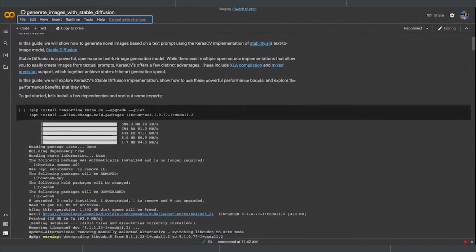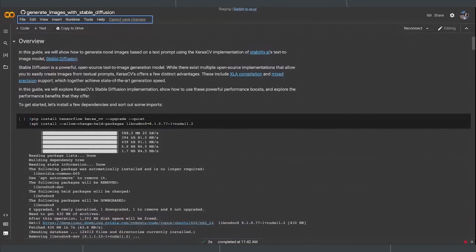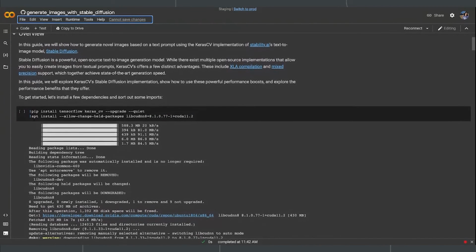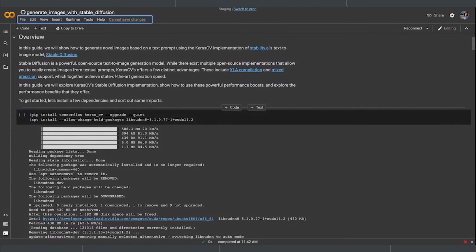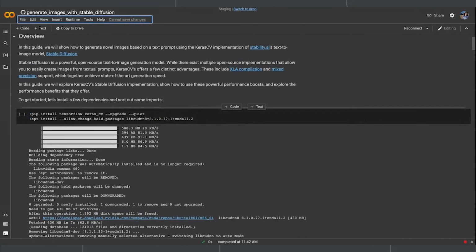For the sake of time, I will not be live running this again. I have already pre-run it for you in this presentation, just to save time and make sure we're staying on track. But basically, what we're going to show here is how to generate novel images based on a text prompt using a KerasCV implementation of Stable Diffusion.